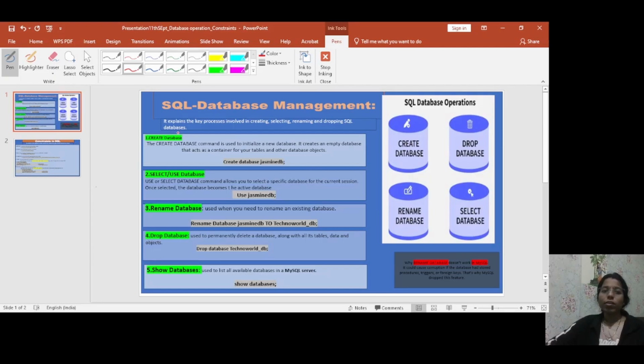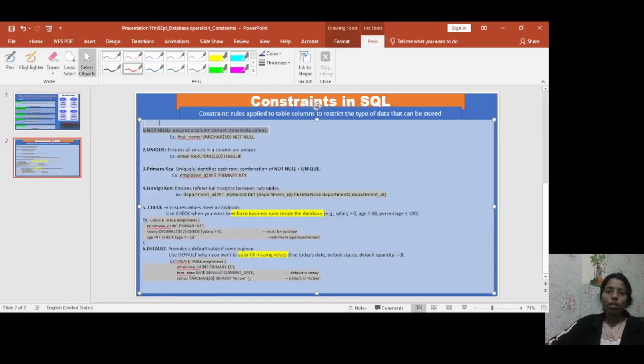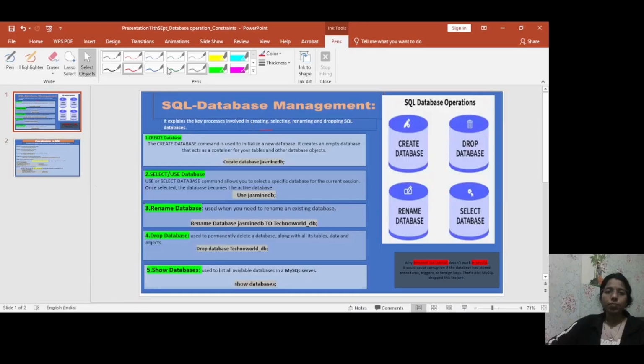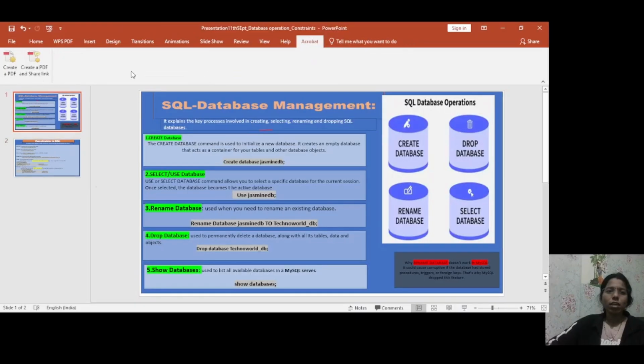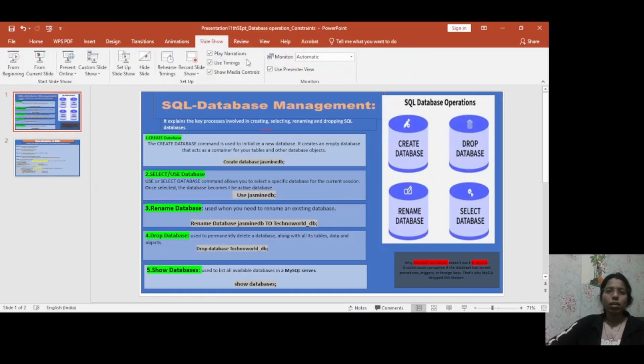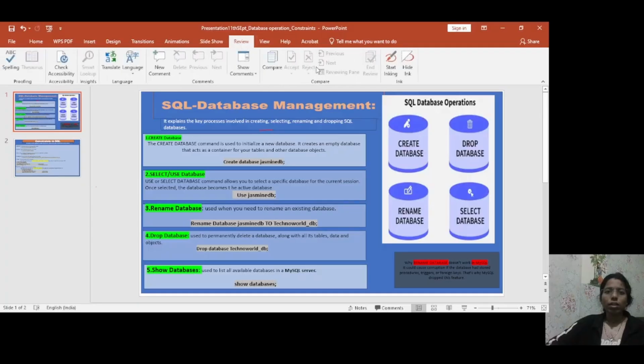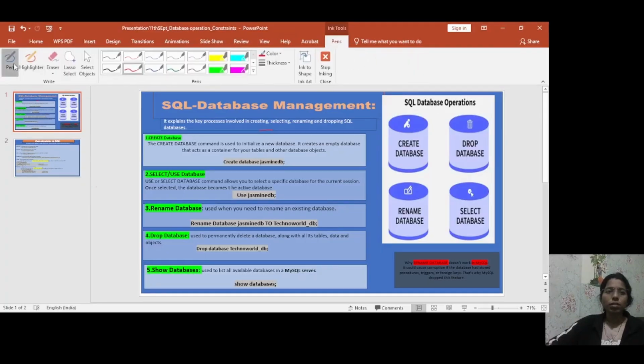If we explain or define it, then we can say it explains the key processes involved in creating, selecting, renaming, and dropping the SQL database.